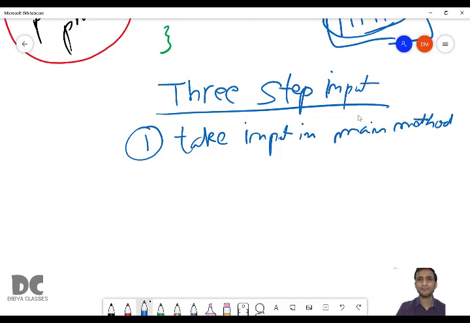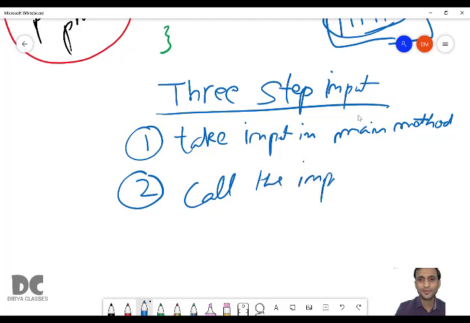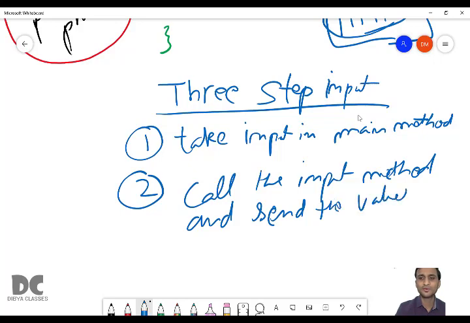Take input in main method. Second step is call the input method and send the values. You have to call the input method and send the values.